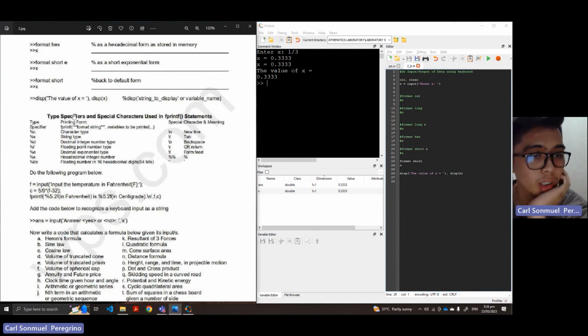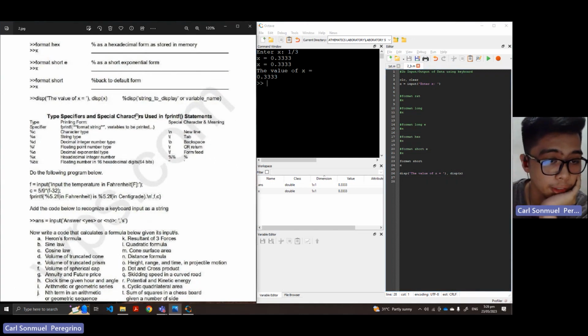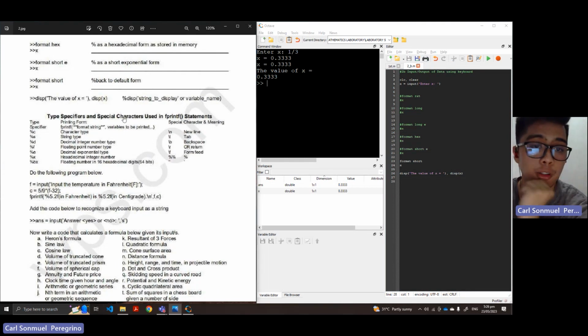And then next is the type specifiers and special characters. I already read it. There are a lot of special characters used for printing output, such as backslash n for character type, string type, backslash t, then backslash d, decimal integer, floating point number, and so on. So let's proceed to the next activity, the following program below.